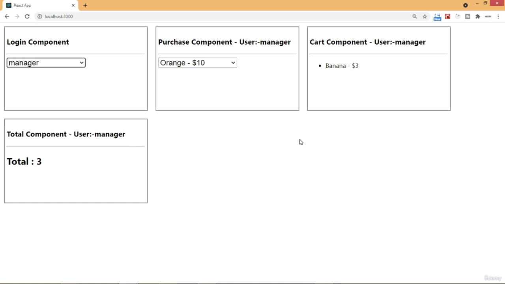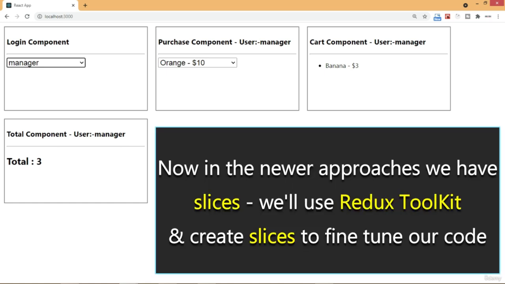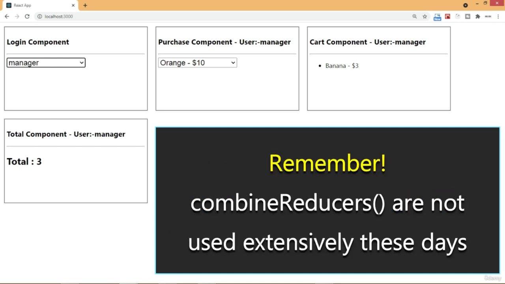As I mentioned earlier, now in the newer approaches we have slices. So we are going to use Redux Toolkit and we'll create slices, and that's how we are going to fine tune our code. Combine reducers are not used extensively these days, but because you need to know Redux as a whole, even the older version, you should be aware of it so that you can work with any project. That's why I have explained in these past 2 lectures how the combine reducers work.